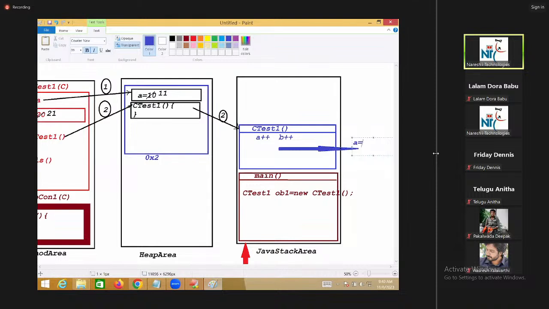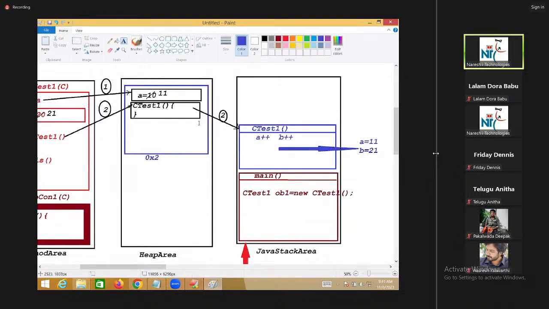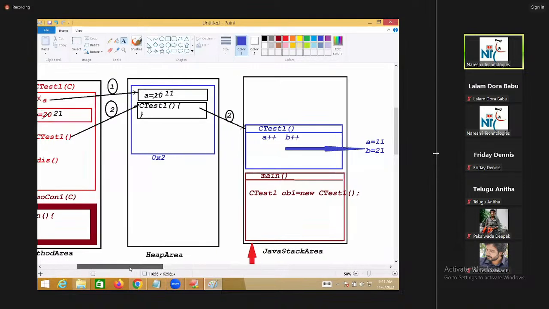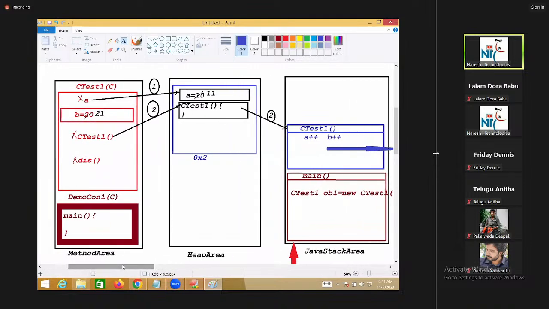Now, A will be 11, B will be 21. All of you understood this now? A will be 11, B will be 21, because that is the status now printed. After printing completed, listen carefully now. Once completed, this frame will be destroyed.